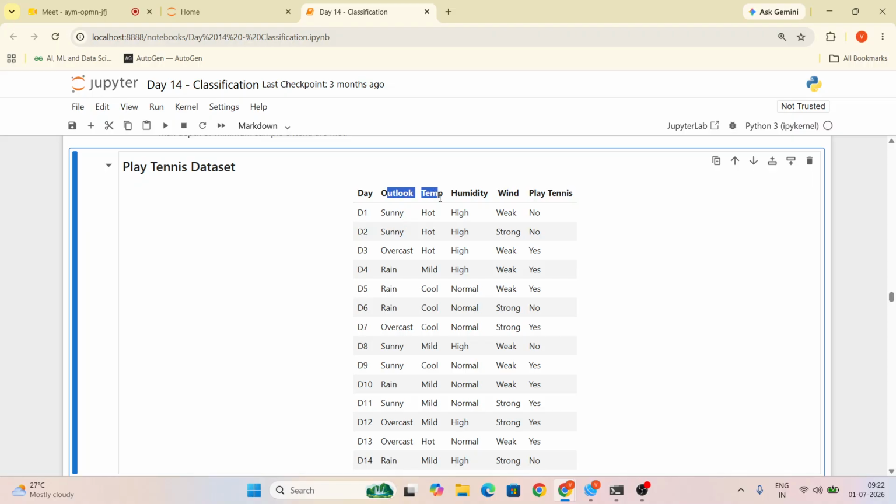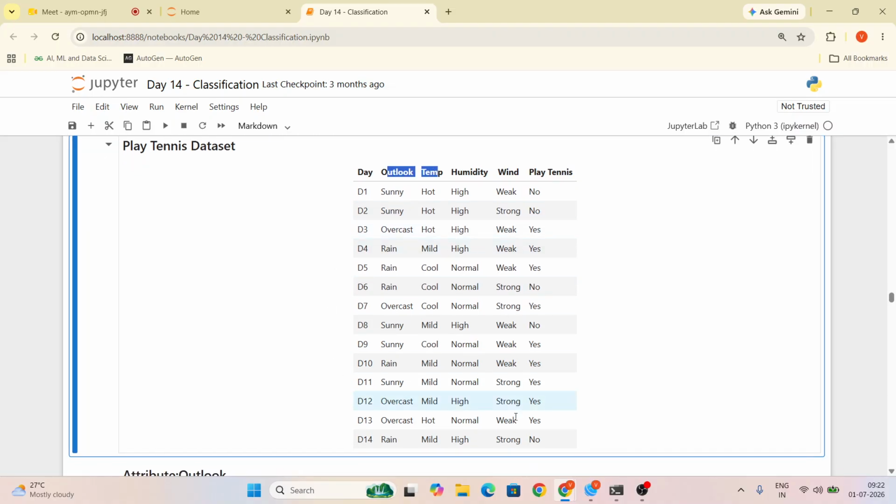This is the decision making. We have 14 days of records. We have to learn this data set and predict the game, whether we play tennis or not. So we have to train this data set.